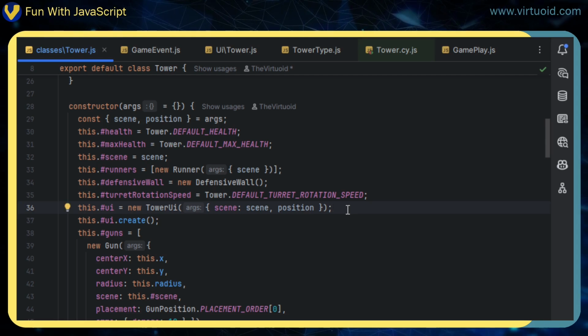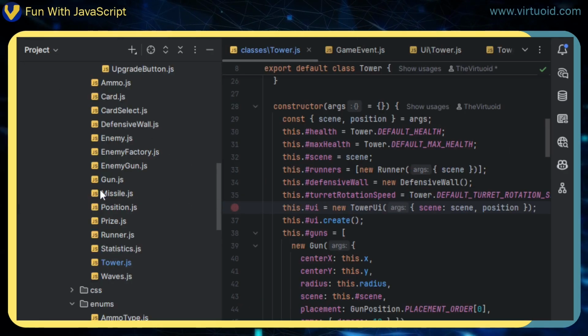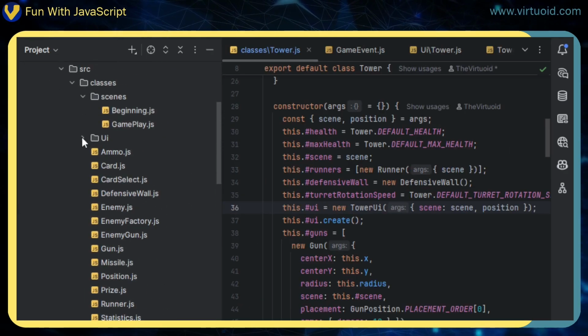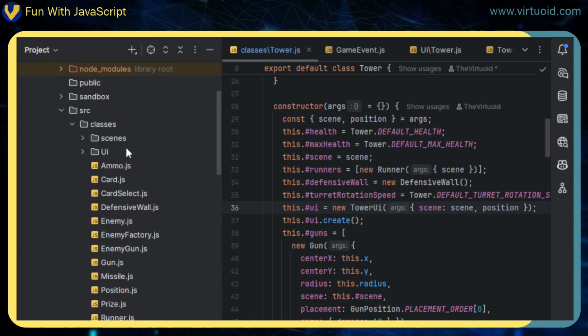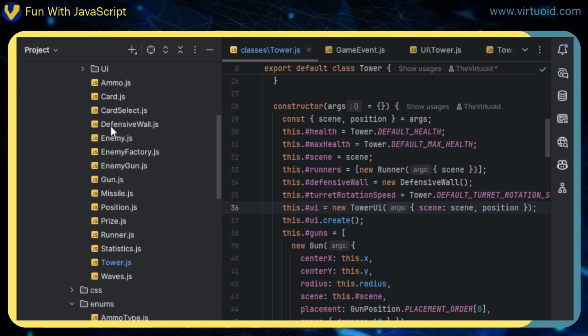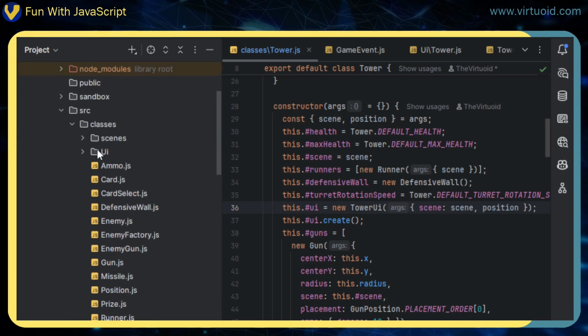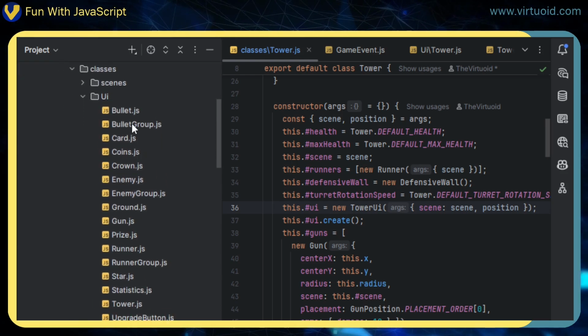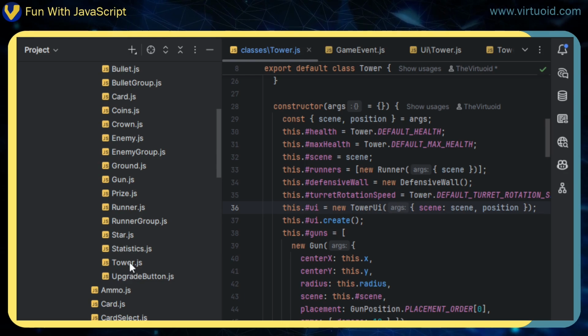Now, one thing I have done on each and every single one of these classes is that, let me show you real quick how I've got the directories constructed here. I've got my source directory and I've got my classes. Each one of my classes here represents basically different objects within the game. Like for instance, here's the tower. But there is also a UI directory here which controls all the different UI aspects of the game. For instance, the tower has its own little UI.